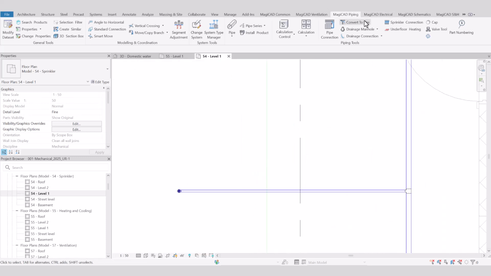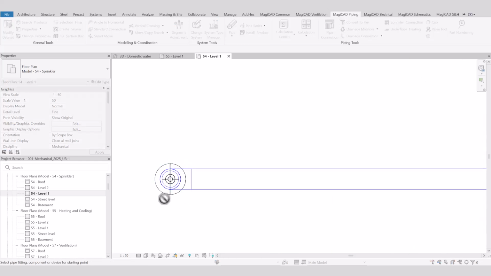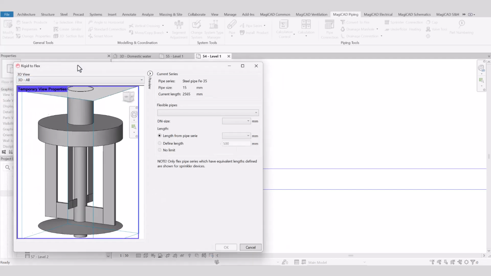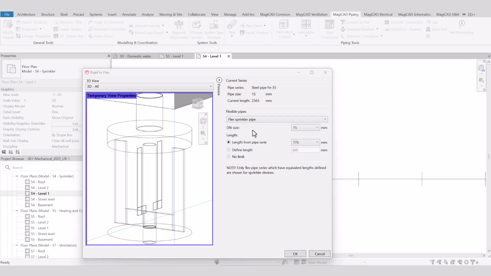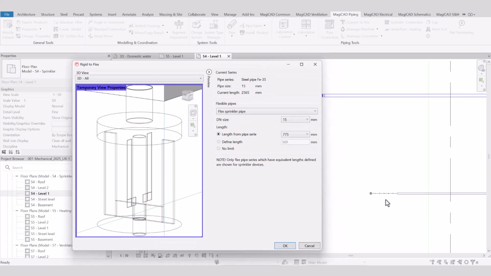And that's how the function works for sprinklers. You should choose the device, the sprinkler in our case. And then here you can choose the flexible pipe, and then you can choose length from pipe series.